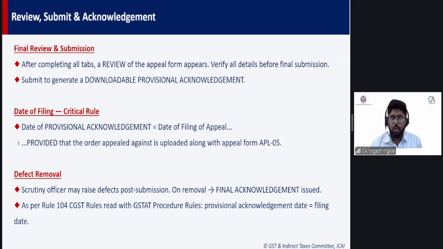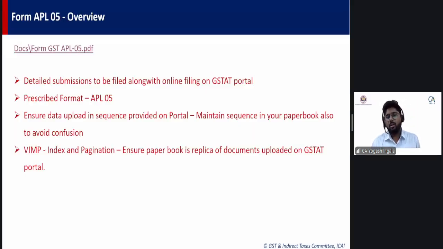Date of filing will be treated as the date of provisional acknowledgement. And if you have uploaded a copy of the impugned order along with this APL file, then for defect removal, of course, the registry will raise a defect in substance as instructed by the President in their instruction. And after removal of defects, post submission of the documents, the final acknowledgement will be issued. Now let's have a quick walkthrough of this APL form 5.